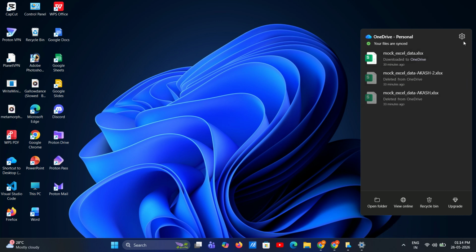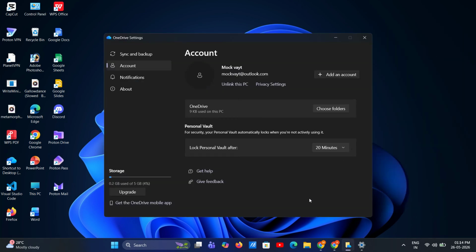Now that the OneDrive window is open, look for the gear icon in the top right corner. Click that gear icon and then choose Settings from the menu. This will open the OneDrive settings window where you can manage how the app behaves on your Windows PC.